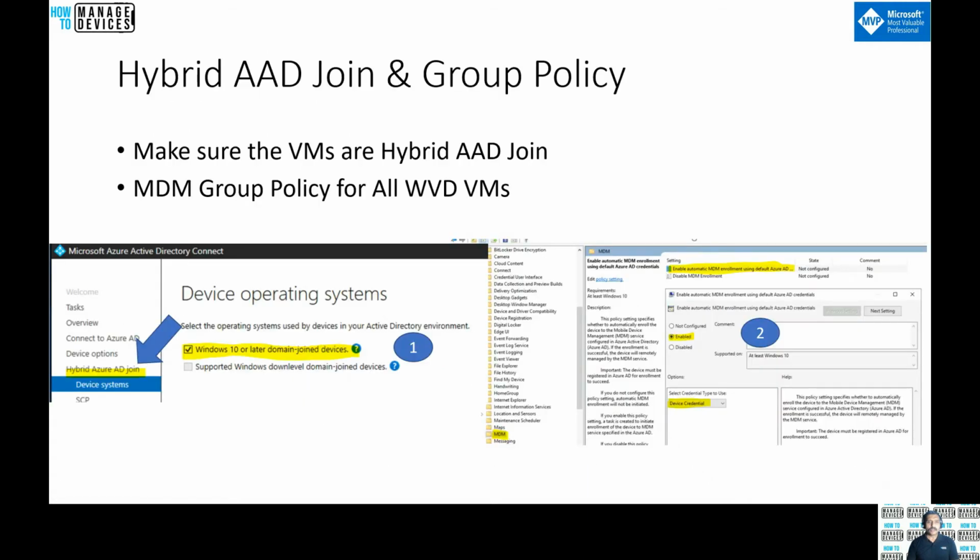Okay, now let's go through some of the technical configuration and prerequisites that we need to complete before WVD Intune management. First thing is Azure AD Connect configuration should be in place to support hybrid Azure AD join scenarios. I'm using hybrid Azure AD join scenarios in my labs and my implementations in the real world. Right? So these are the prerequisites which you need to make sure you already have in place.